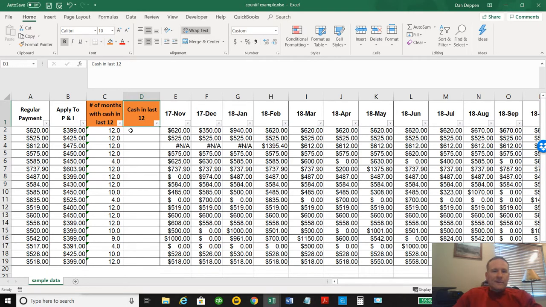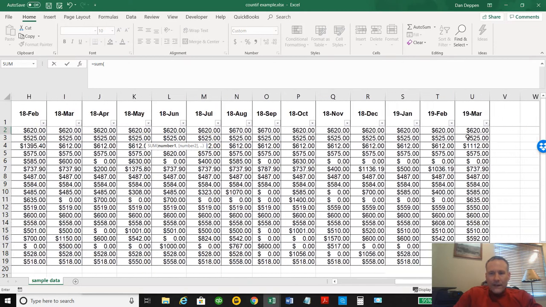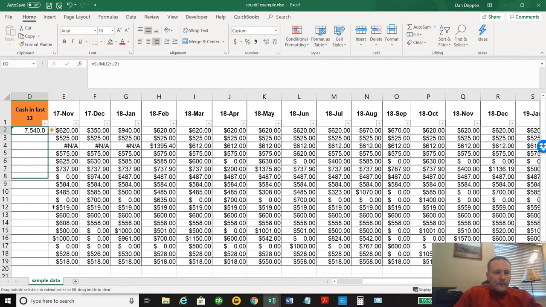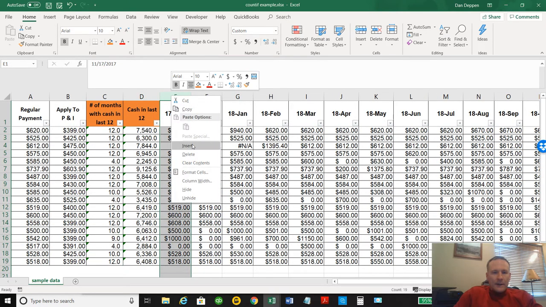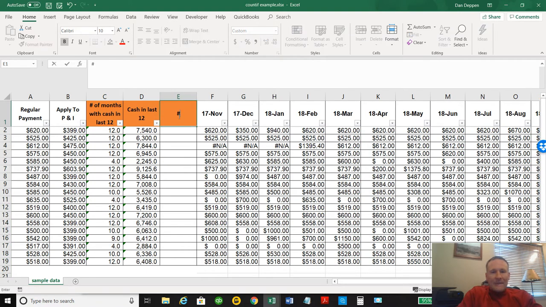And this is helpful sometimes, if I'm trying to get an idea of just a real basic ROI. So we can use sum and sum the cash in the last 12. And then the other thing I like to look at is I can use that to get the number of actual payments. So in this case, I'm just going to divide the amount of cash that came in by the number of payments.